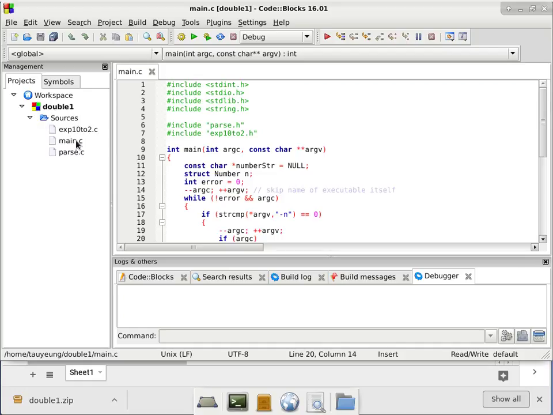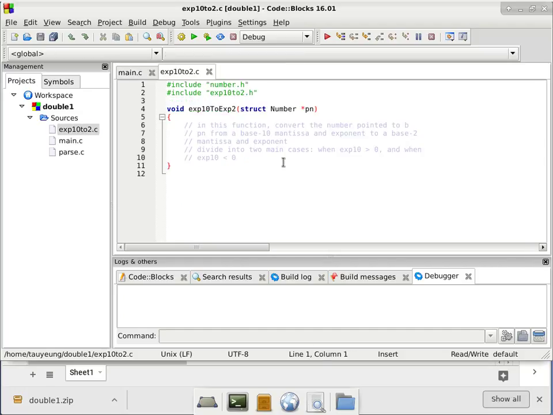So I can now go to exp1022.c, which consists of an empty function. And the empty function is the one that you have to implement. In very faint, right now because it's in comments, it says in this function, convert the number pointed to from a base 10 mantissa and exponent to a base 2 mantissa and exponent.